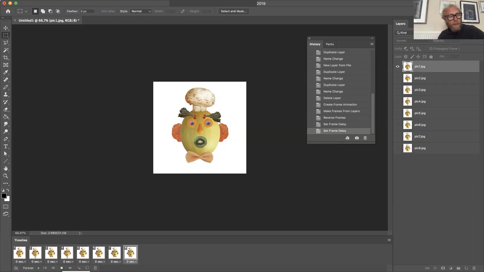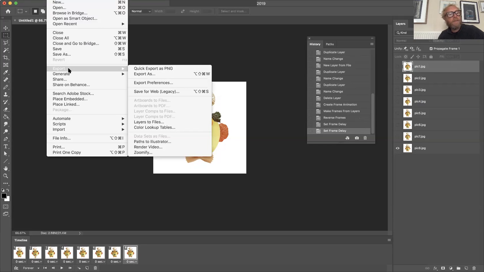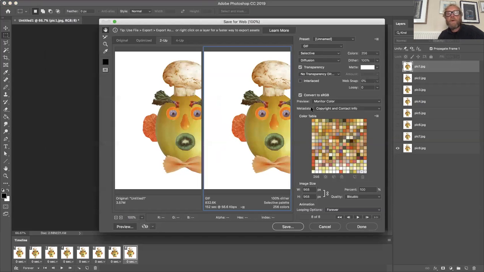Okay. Then finally, once you're happy with it, you can actually go and export it as, save for web legacy. And in there, you'll get the option of saving it as a GIF. And that'll be an animated GIF.